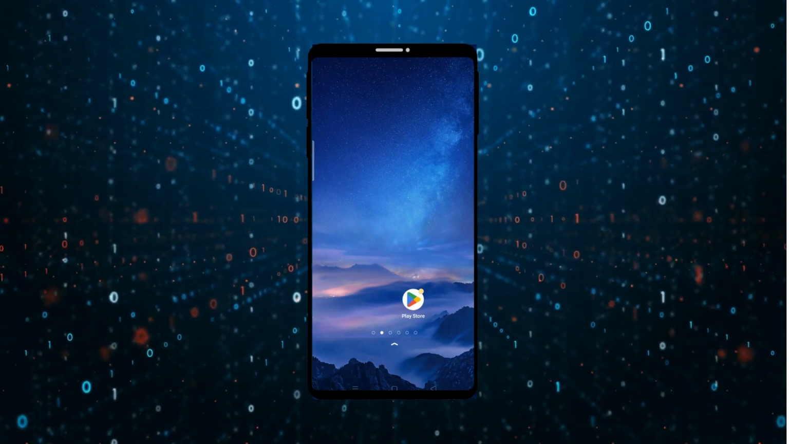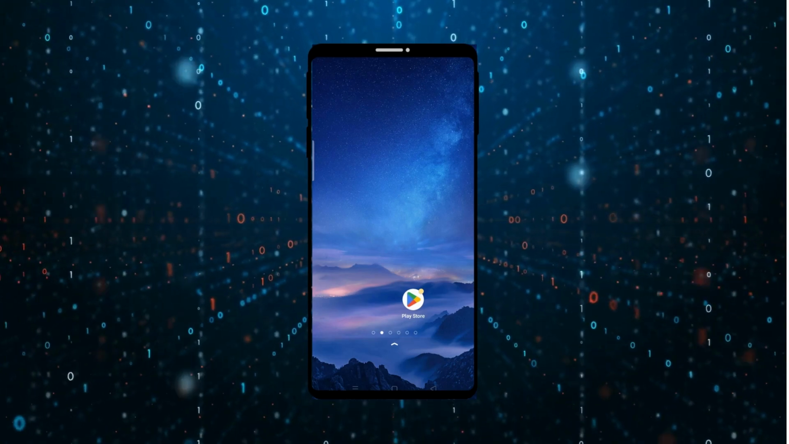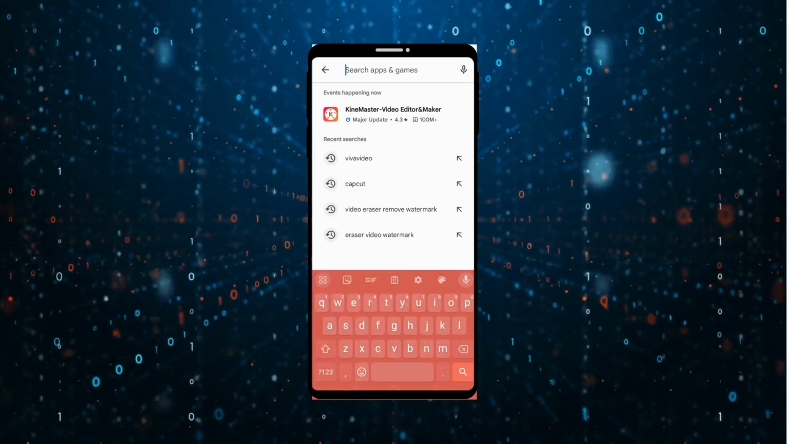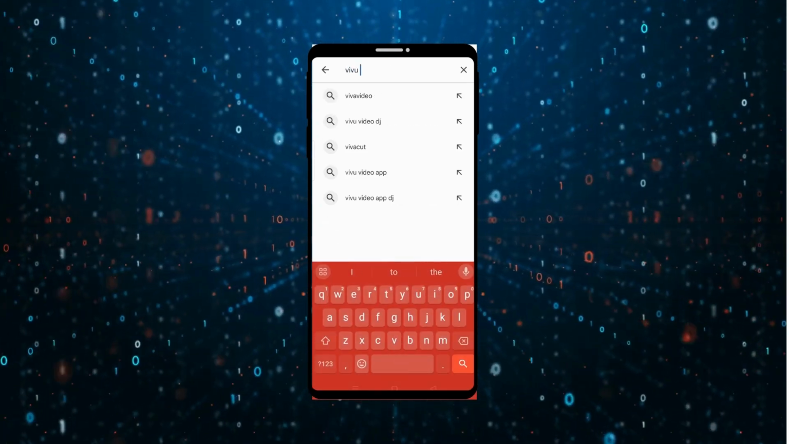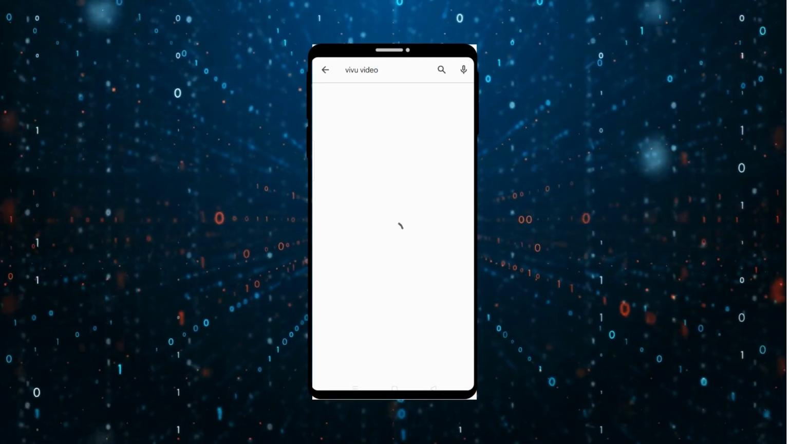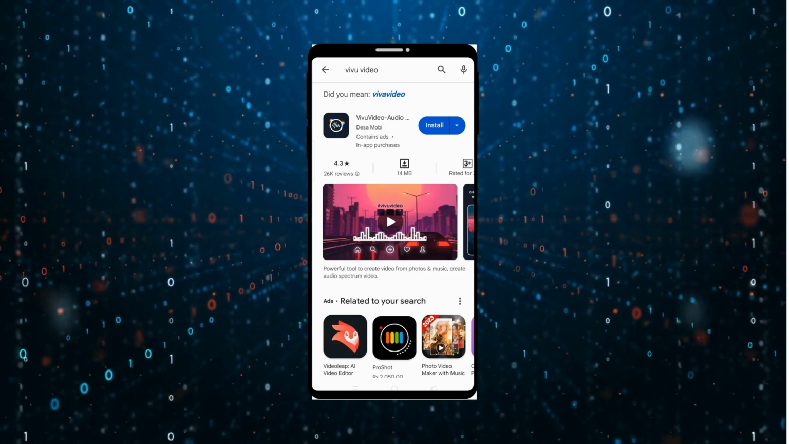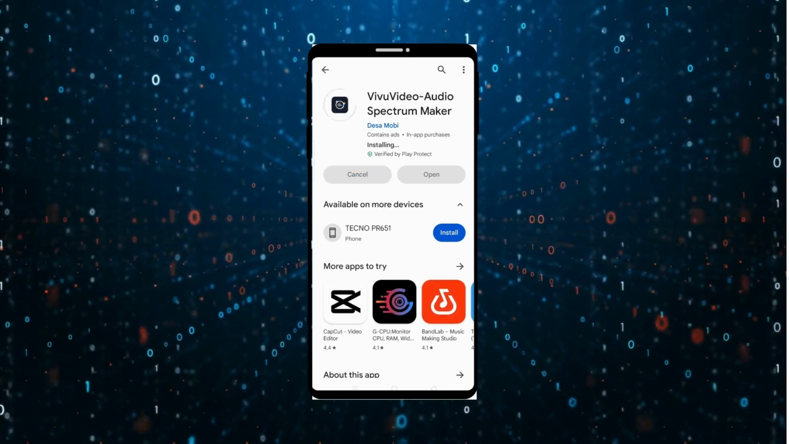In this tutorial we can discuss how to edit audio spectrum. First, open the Play Store and search Vivo Video. Install this app. After installing, open the app.